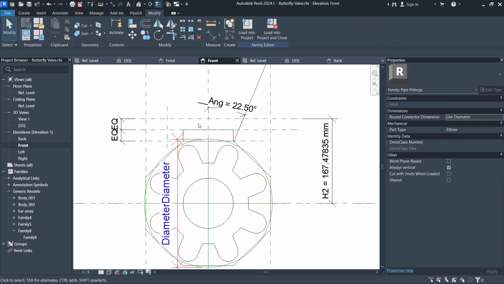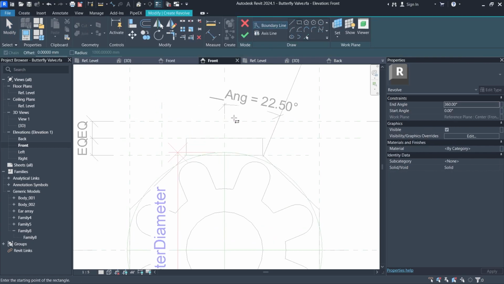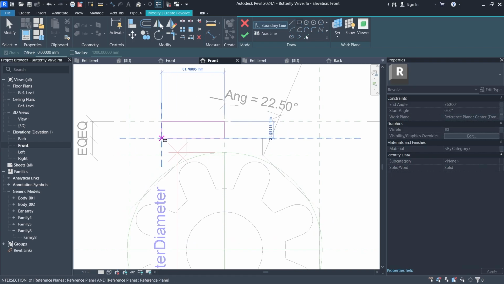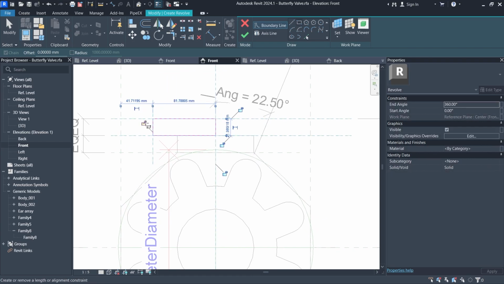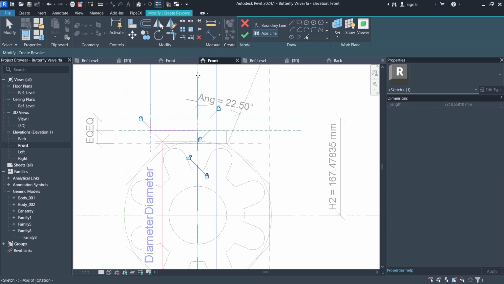For the next element, I will use the revolve tool. So I'll go to create, revolve, and here we'll create a new sketch. Click the padlocks, as always, and pick the axis of rotation. This one here. Okay.